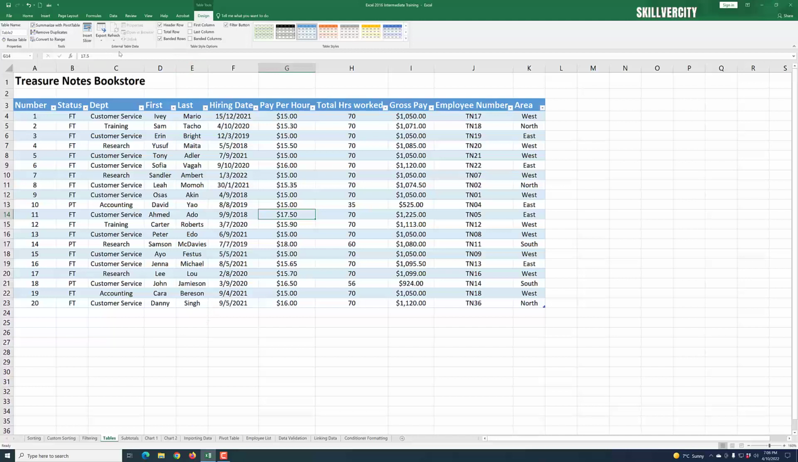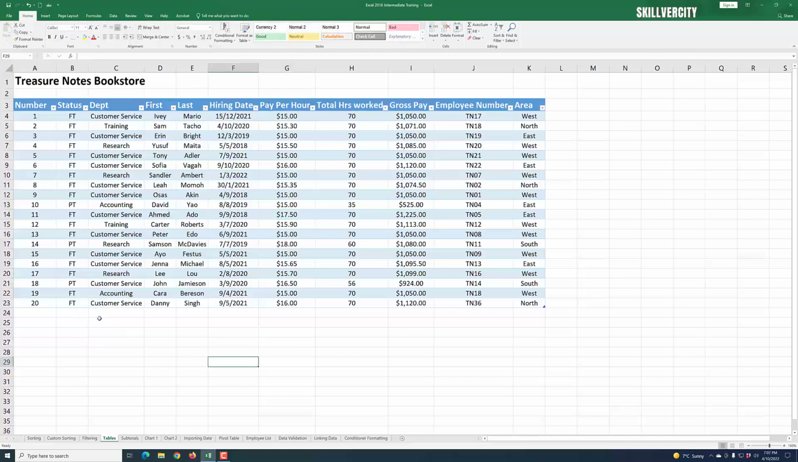Okay, so what about the external table data? Here is mostly exporting the data to other applications such as Visio or SharePoint. We are not going to do that here, but that is what this is used for. Insert slicer, we're going to talk about this a little bit more later. Summarize with pivot table is also something we're going to talk about later. But we're going to talk about removing duplicates here.